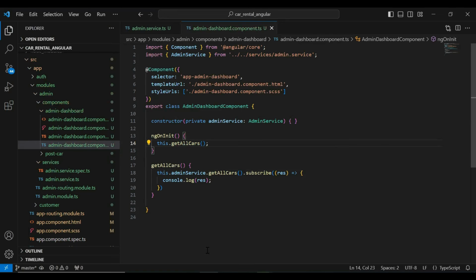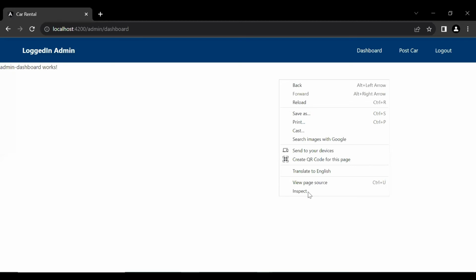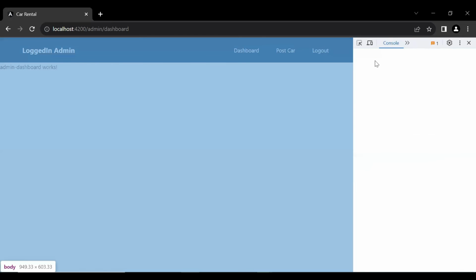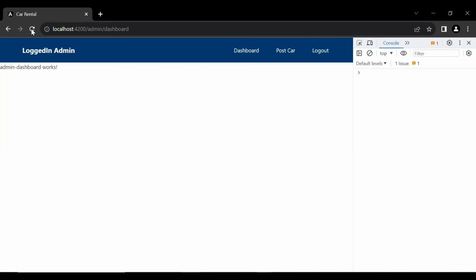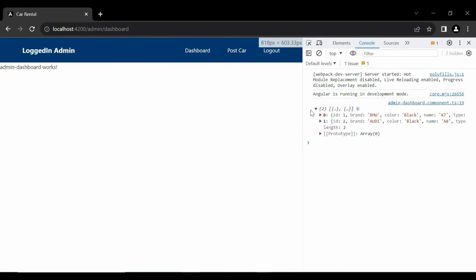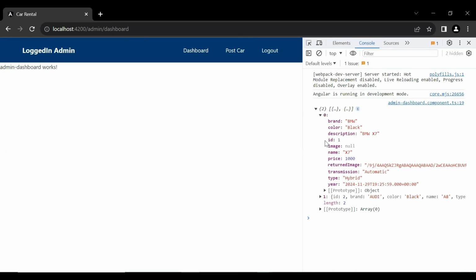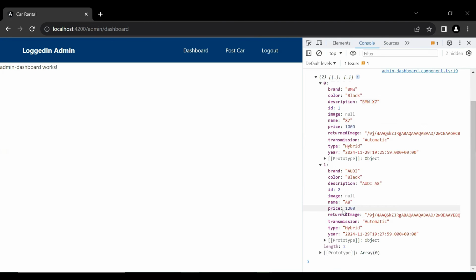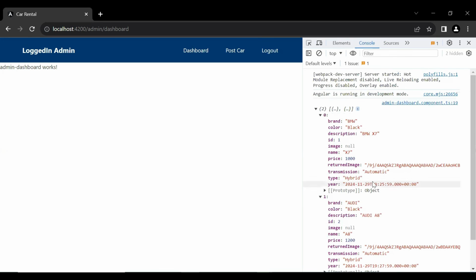Let's save this, go to our UI, and let's test this API. Let me open the inspect, and let me refresh the component, and you can see we got a response from the backend with the two cars. The first one has the name X7 and the second is A8. Now we are getting the cars into our console.